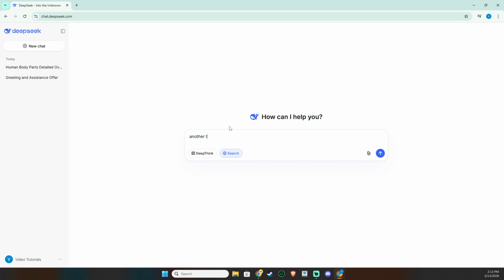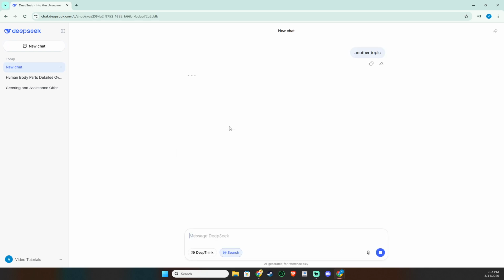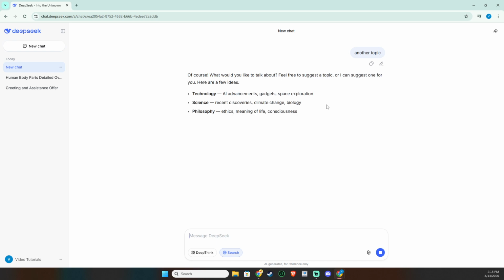That's it. Open DeepSeek AI, ask clearly, refine with follow-ups, save what you need, and keep topics organized. Give it a try and see how much faster you can get things done.